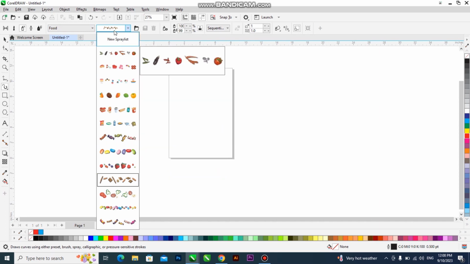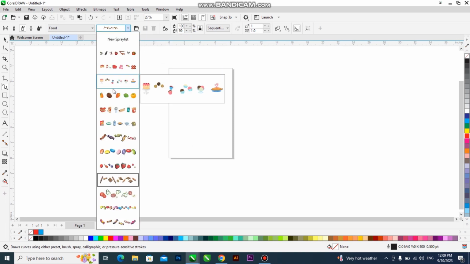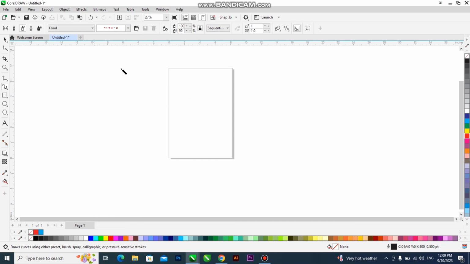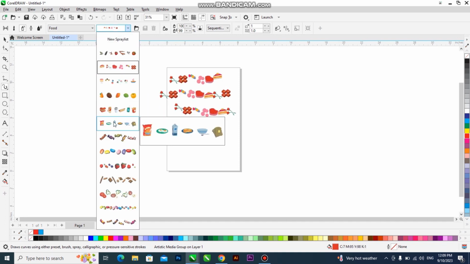It's just like the spray pattern. They call it spray pattern. Once you pick the one you want, then you choose the pattern. Of course, if it's this I want, I can just click and draw. It will bring in different types of food.